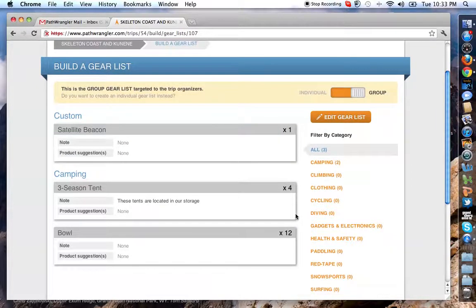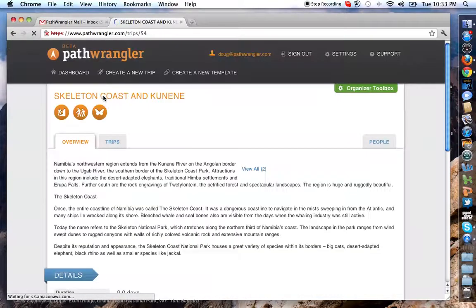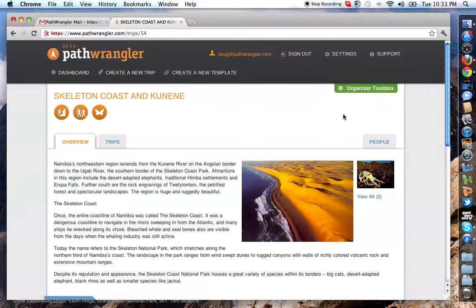And this is going to be different because when you send this out to the people that you're collaborating with, the difference on the other side is that you will see in all these items an assignment for whoever clicks and says that they're going to bring a particular item. Their name will be located over here. We're actually going to show you how that'll be done in a future video. So that's how you build a group gear list.